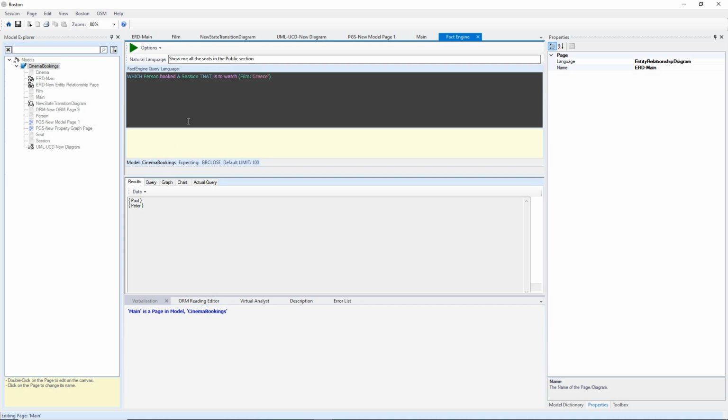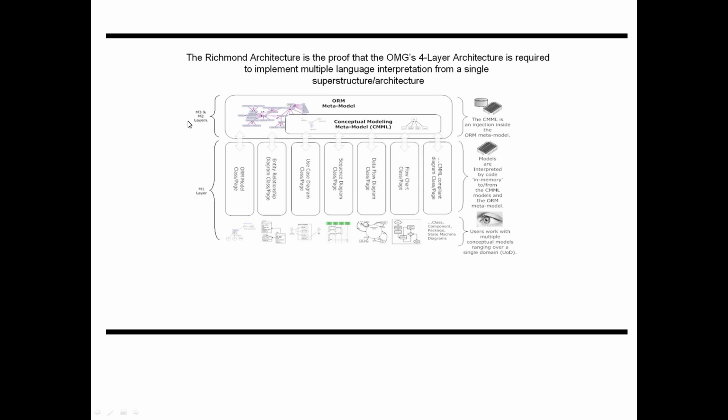So how does all this hang together? Well, it actually has a four-layer architecture. As a heads up, it's a four-layer architecture where we have an object role modeling meta model, so an M3 and an M2 layer of an OMG Object Management Group four-layer architecture under the MOF, say, and as used for XMI.